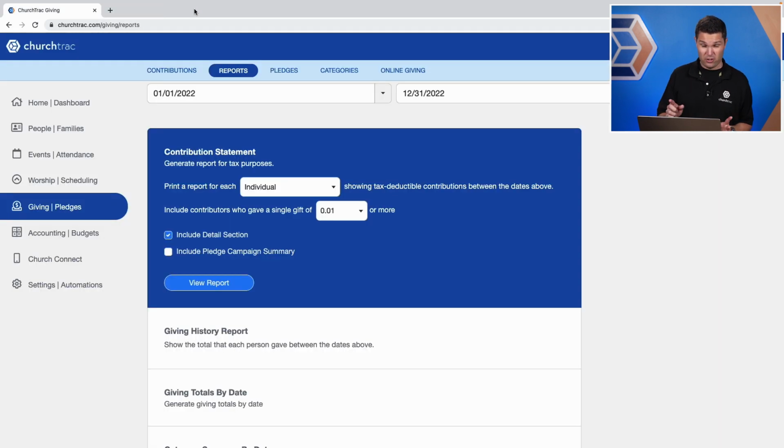You can even email contribution statements. You can check out our user guide article that talks about how to do that.